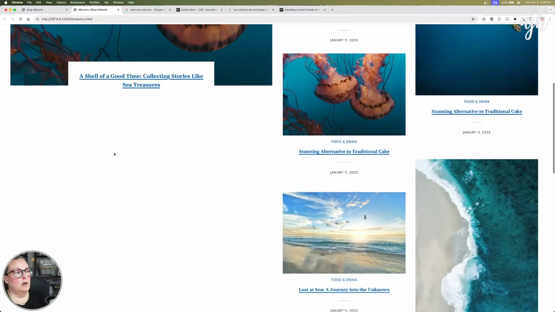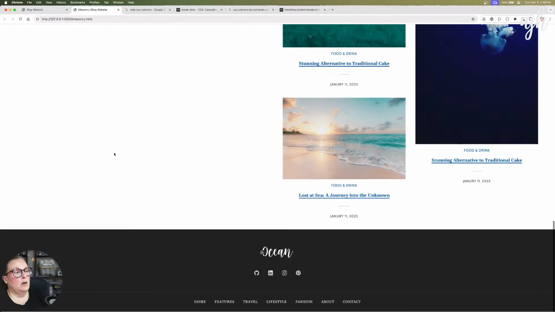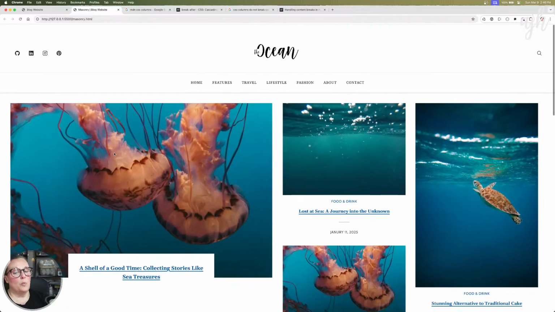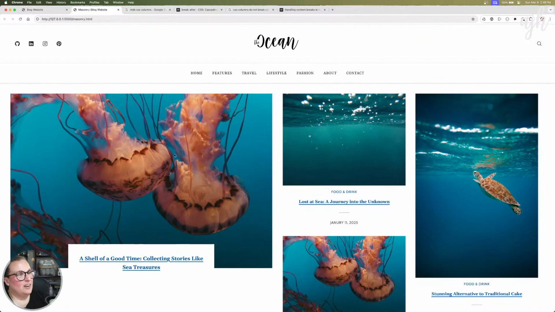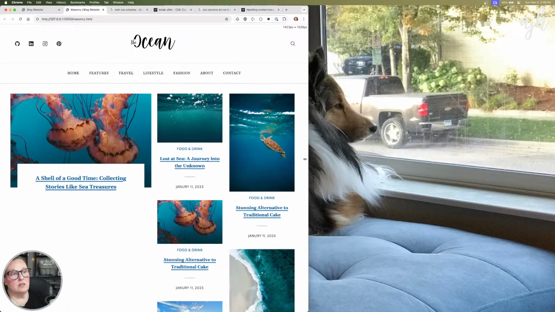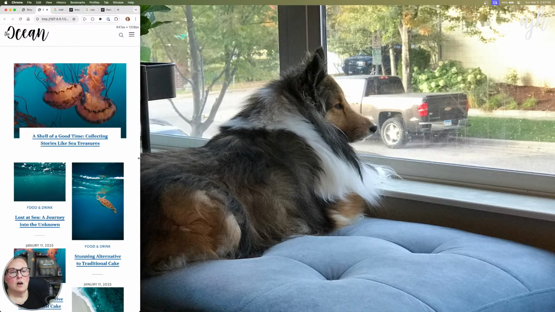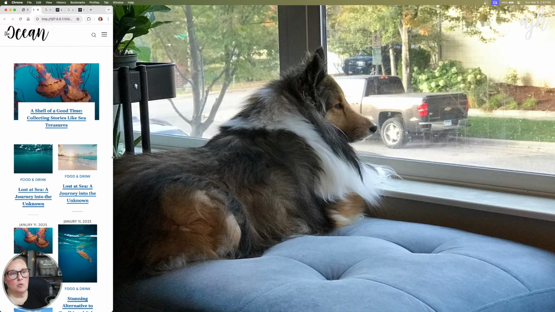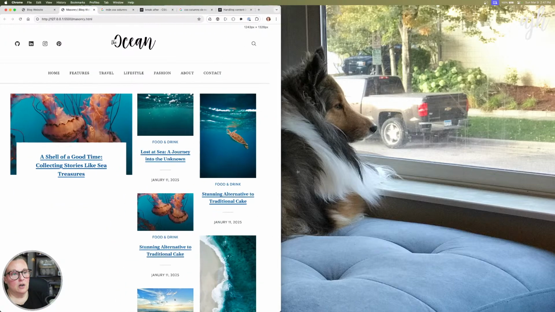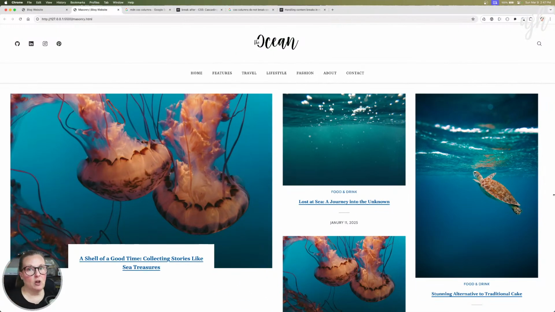Hot dog. You guys, we solved masonry. Okay, now the real trick. Let's see what this looks like as we resize. Look at that. Stop it right now. What? You guys, we solved masonry. This is amazing.